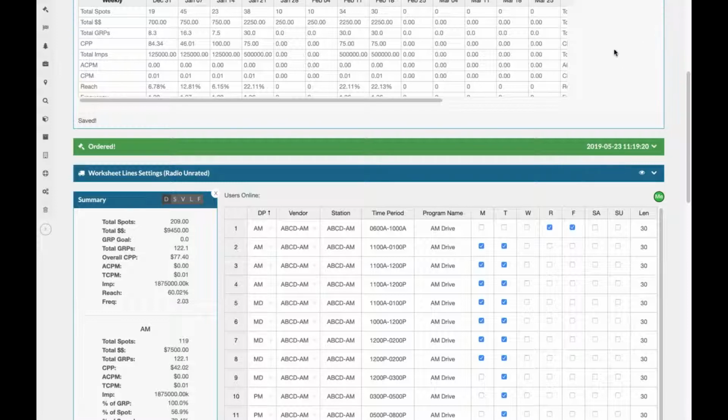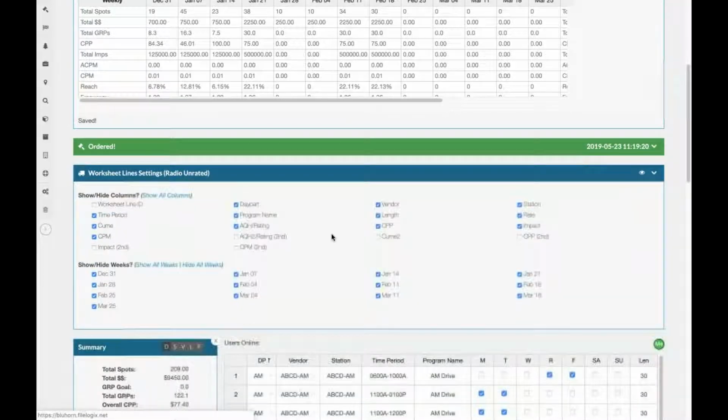You also can change the settings in our grid layout by hiding specific columns. The Worksheet Lines Settings bar above the worksheet lines allow you to select which columns you'd like to view and which you'd like to hide. You can even hide hiatus weeks in your broadcast schedule.